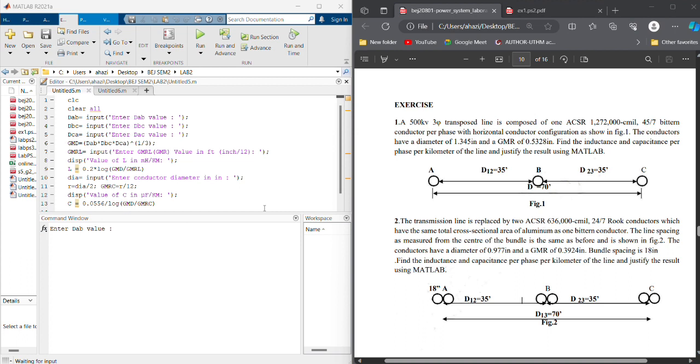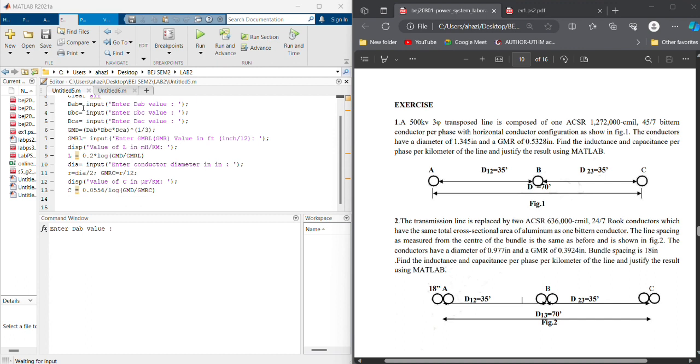So I will present exercise 1. First we need to check and analyze the coding. This is the coding that we need to put in the MATLAB simulation software. The first coding is DAB, where we need to enter the DAB value from the question. Second one is DBC. Also we need to put the DBC value from the question, also for DCA input.